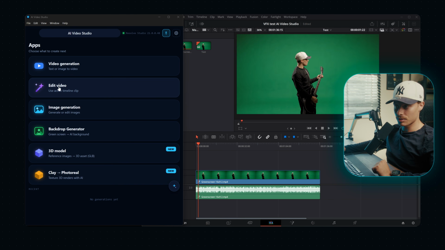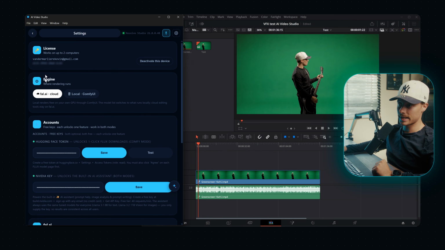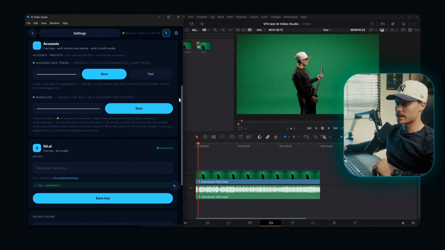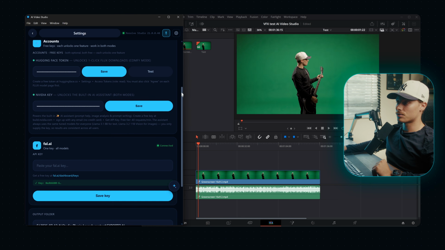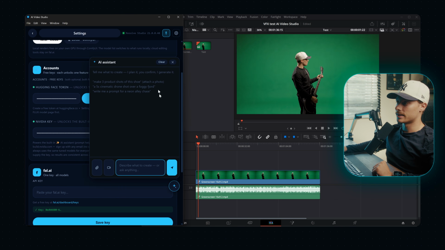So when we go to edit video, for example, you will see the selected clip playing inside of the previewer. And from here, we have a bunch of tools. We have draw to video, reframe, relighting, upscaling it, and these are the main tools to edit our videos. When you go to the settings and engine, you will see it's using fal.ai from the cloud, or you can also choose to render it locally using ComfyUI. And here we can set up our API keys for fal, and we also have some additional keys for NVIDIA, for example, for our built-in assistant.